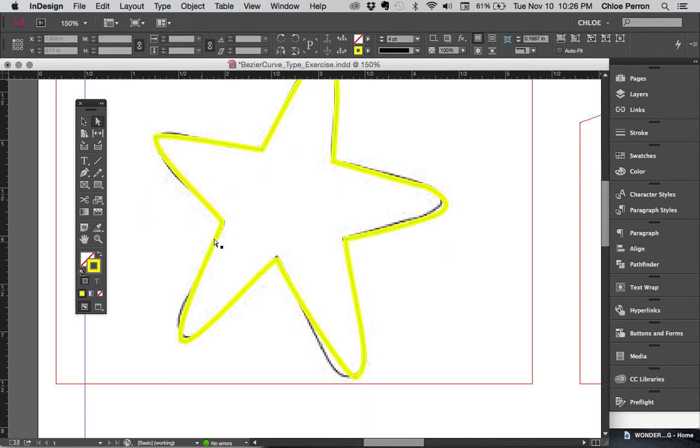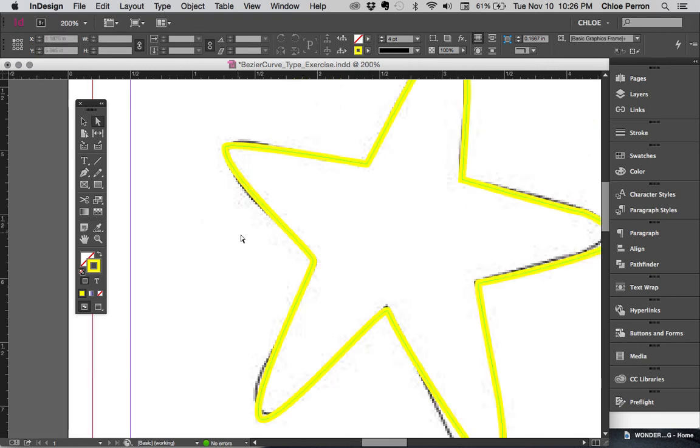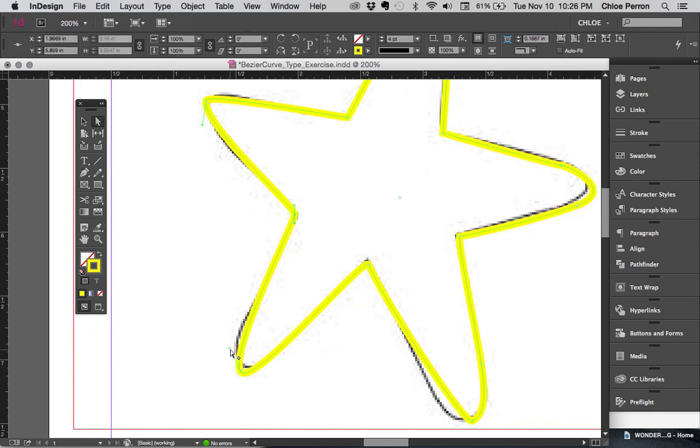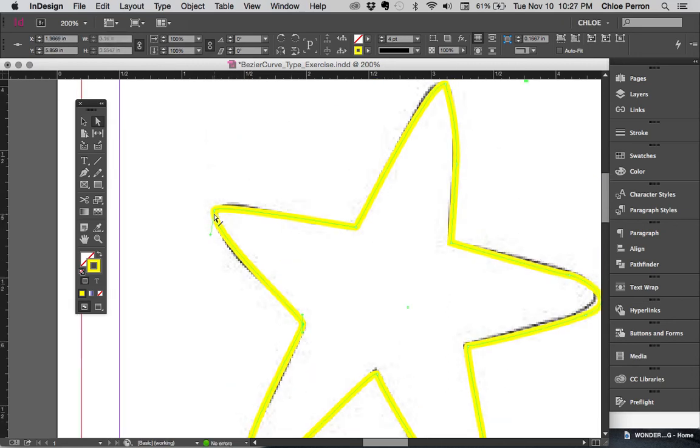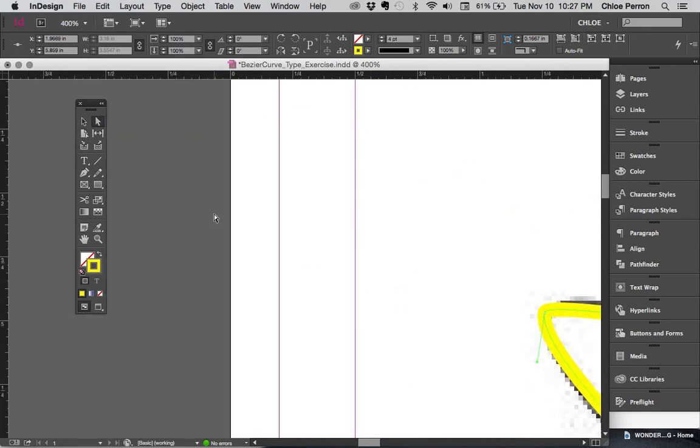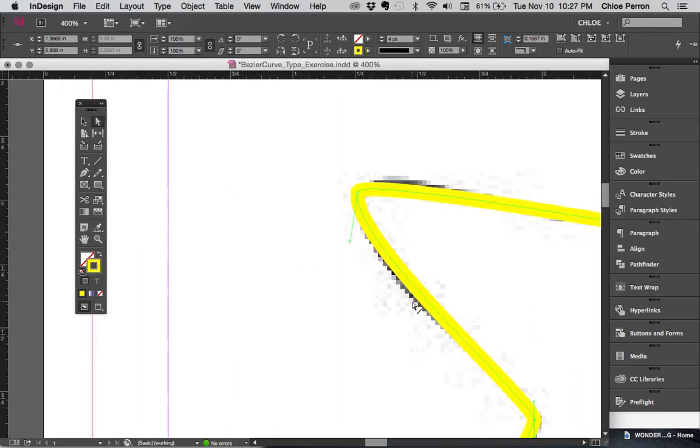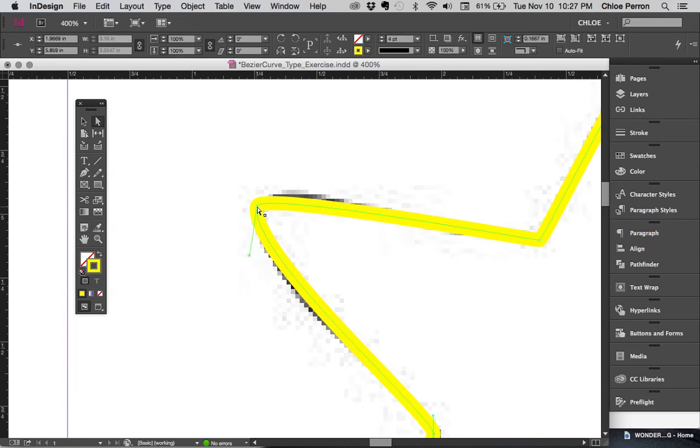Oh, it had selected all of them. You can see here when I hover over a point, it just has a stroke. If it's selected, it will fill. So the points that I don't have selected, if I zoom in a little bit, just have a stroke, but they don't have a fill. But once I clicked on them, it appears as a fill.